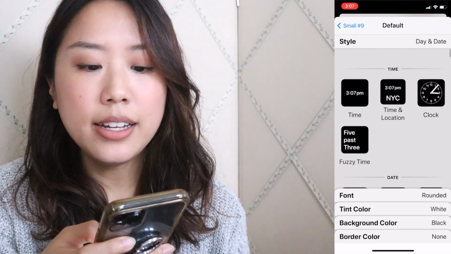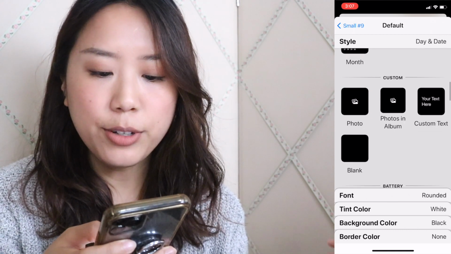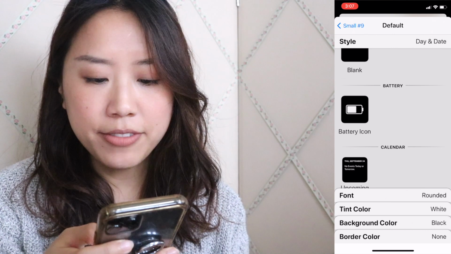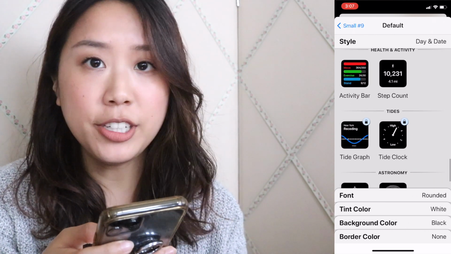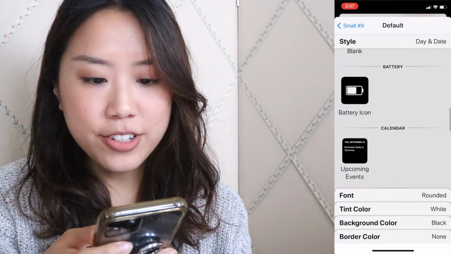You can add a time view, you can add a date in these different formats, some custom photos and text, and even showing how much battery you have left, and all these different options. I think if you pay for some premium version of it, you can unlock these, but yeah, this is what the free version offers.